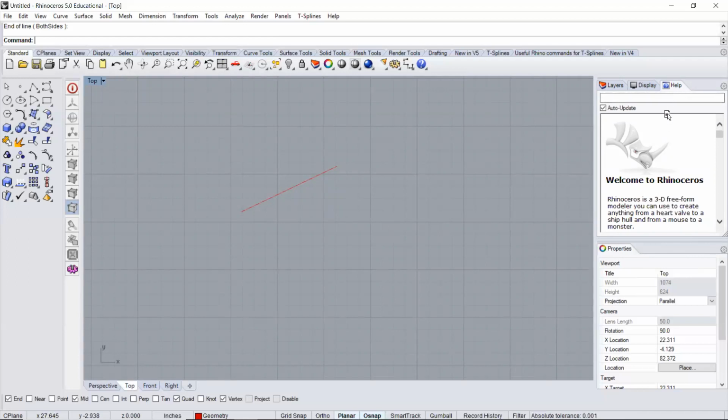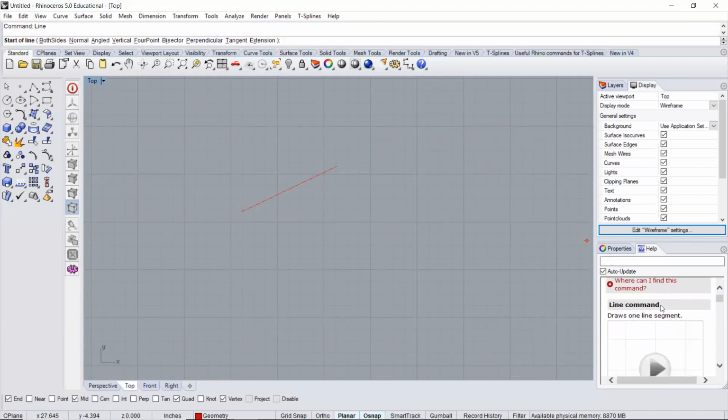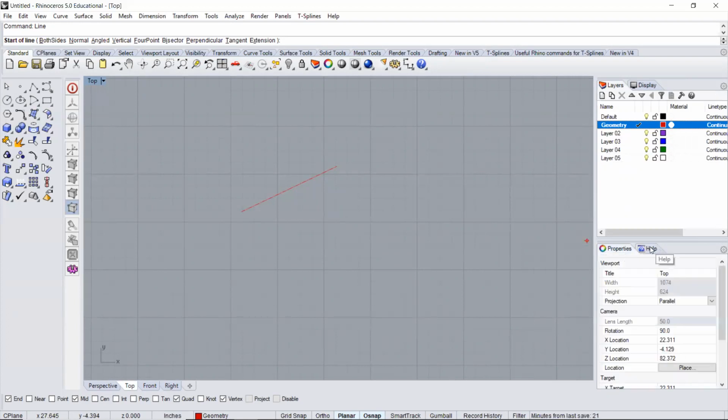So I'm actually going to drag this down and put it here. And what this will do is if I go into a certain command, like I'll go into line, the help window will automatically update. It's even got videos on how to use the commands. So it's an incredibly useful area of Rhino. So in case you've got any questions right away in the moment of what you're doing, you may go first to the help window, and it can help you out in answering some of that.